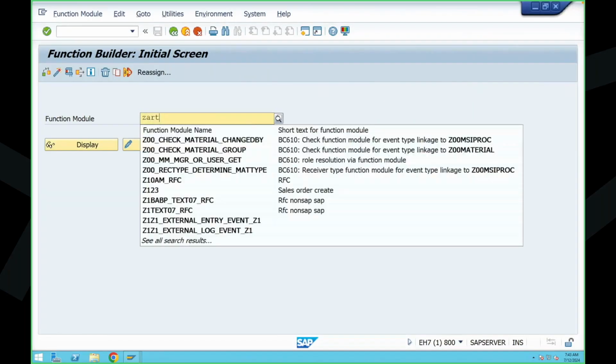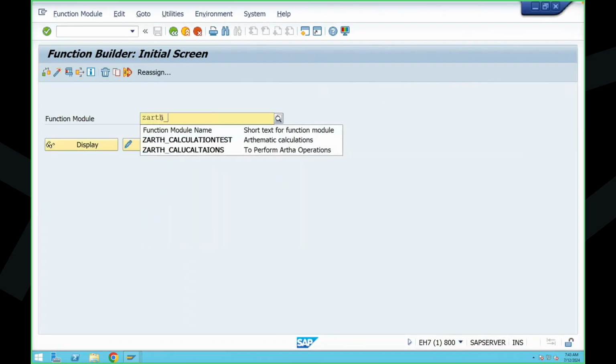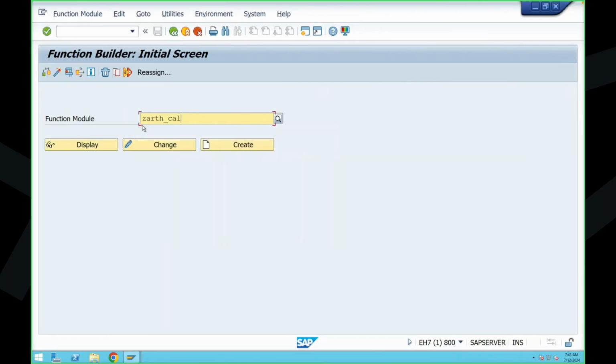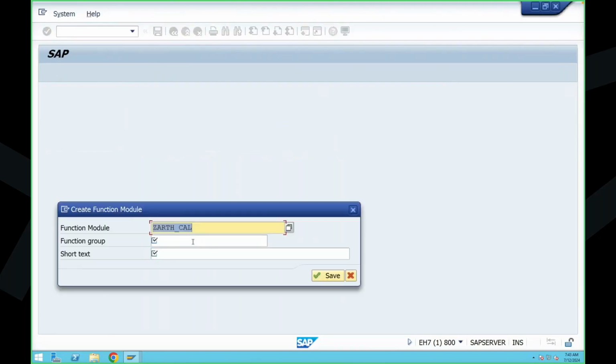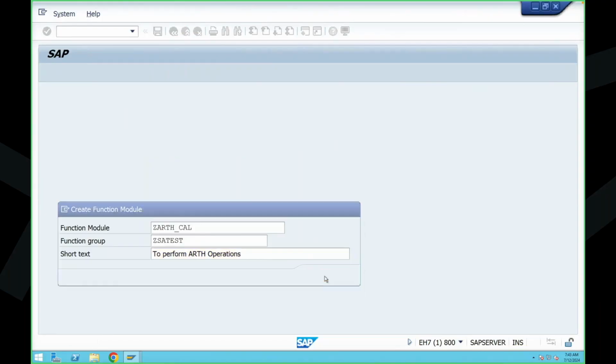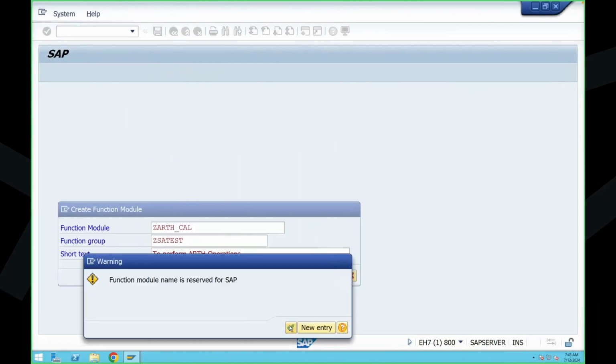So GARTH underscore test, or else calculation. So this is my function module. I am creating a function module to perform arithmetic calculations. Click on create. So it is asking to provide the function group. Provide the function group and maintain a short description to perform arithmetic operations, and save. Continue.